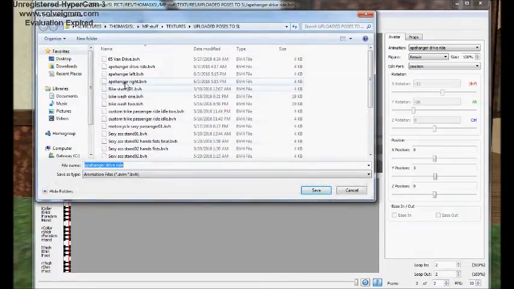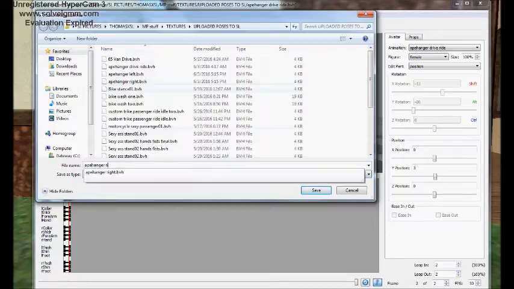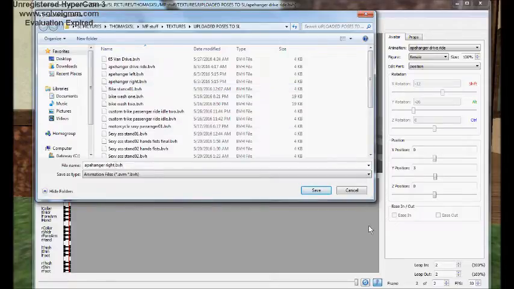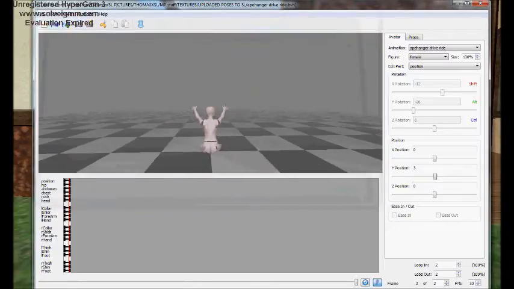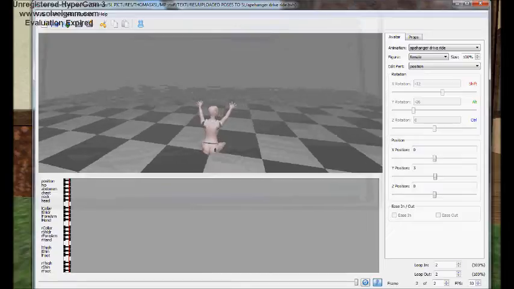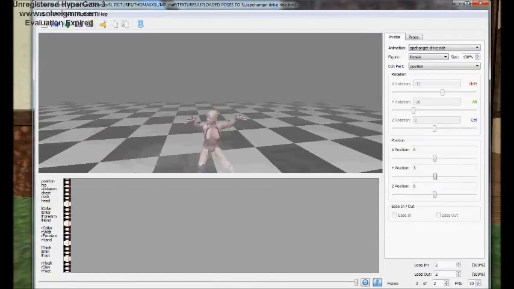I saved it as Apehanger right. And then remember, you've got to do .bvh. Now I'm not going to save this one because I already have it saved. What I mean by adjusting one pose to make two poses is we've adjusted this one for the right. Now check this out.